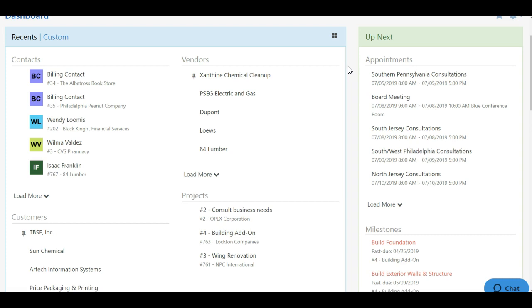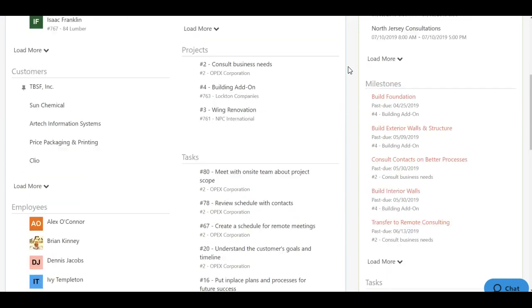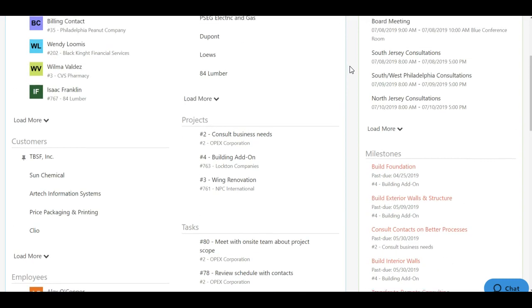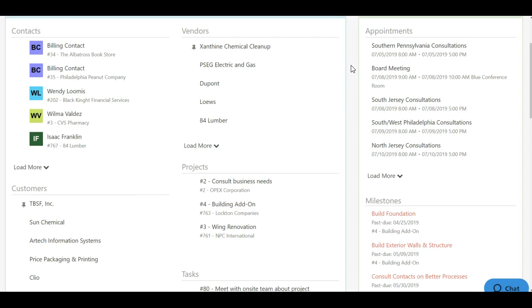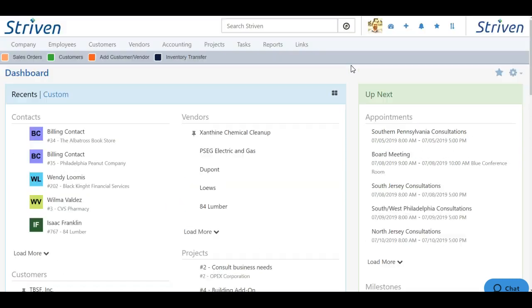On the right hand side you have Up Next, which shows your up next appointments, milestones, and tasks. If anything is in black font, that means that it's upcoming. If it's in red font, that means it's past due.